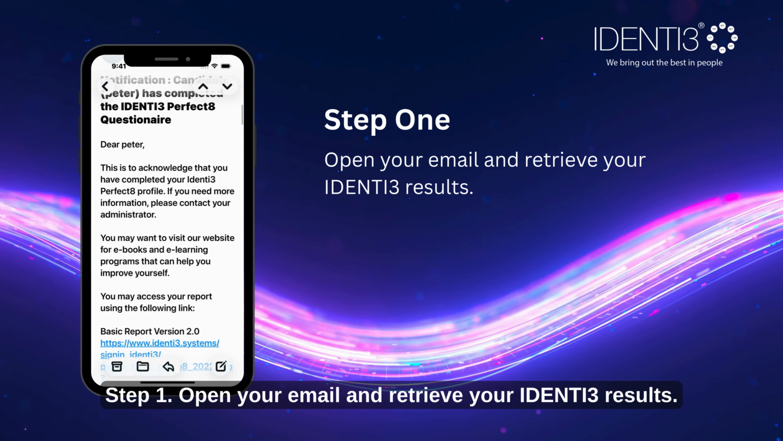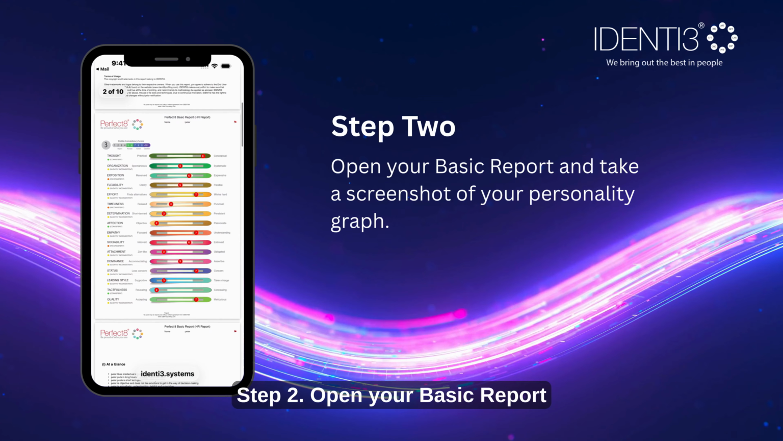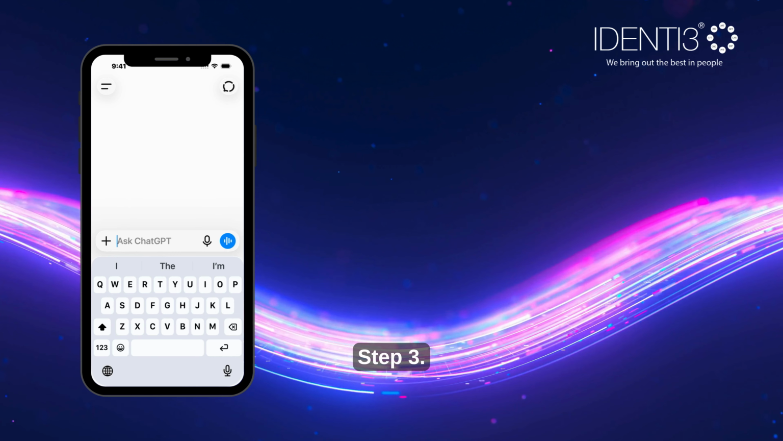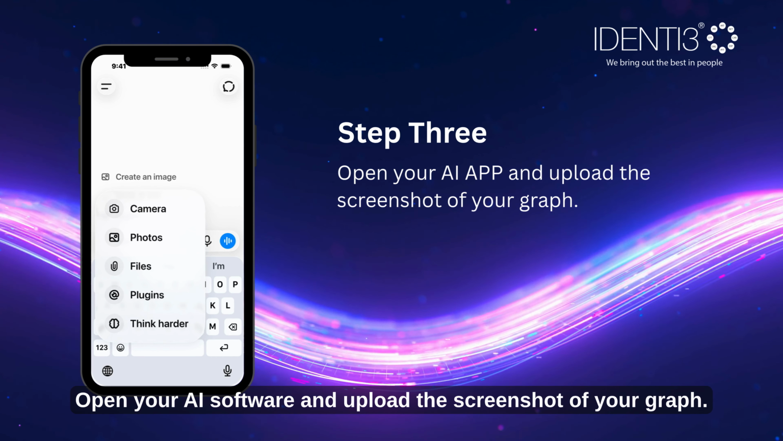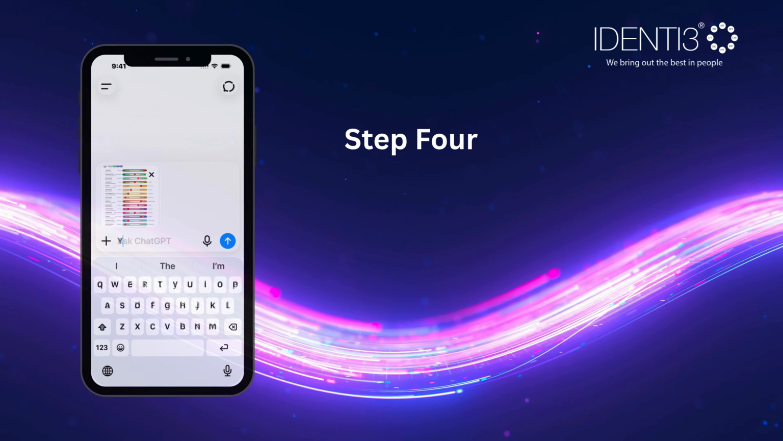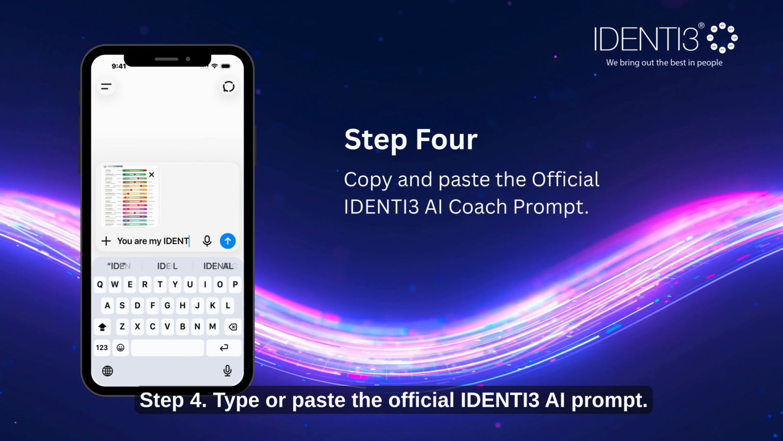Open your email and retrieve your identity results. Step 2. Open your basic report and take a screenshot of your personality graph. Step 3. Open your AI software and upload the screenshot of your graph. Step 4. Type or paste the official Identity AI prompt.